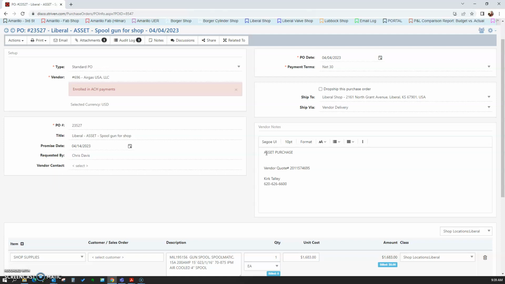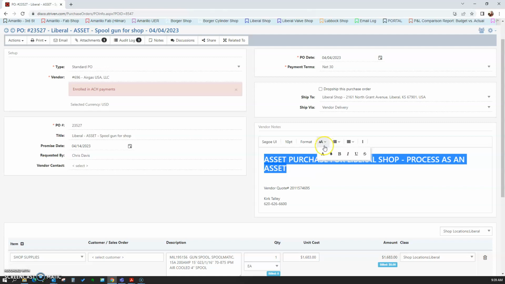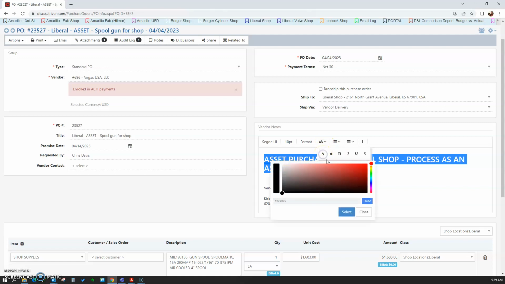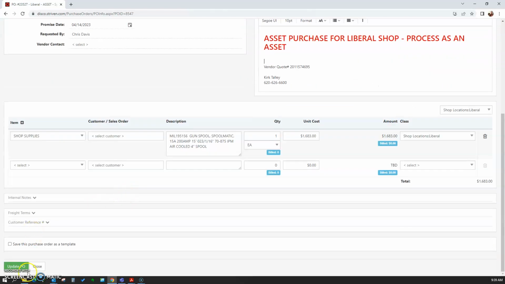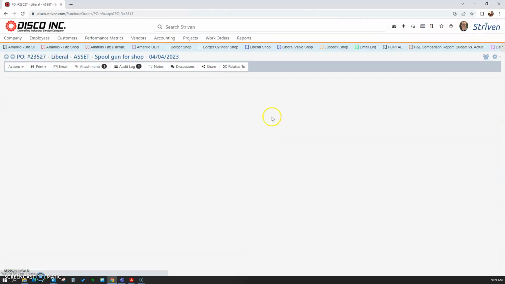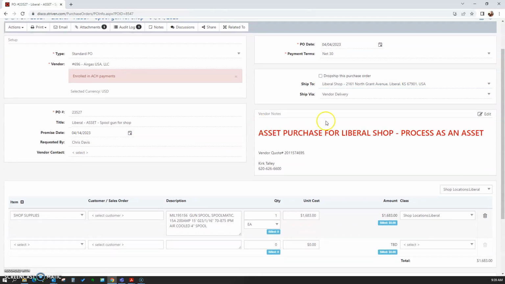I'm going to type "asset purchase for Liberal Shop, process as an asset." I highlight that, make it bigger, and make it red. Okay, I'm going to update the PO. Now, this is the main thing. Once I've done this, I'm going to go to Actions and cancel the PO, because we really don't use the PO and process it this way.